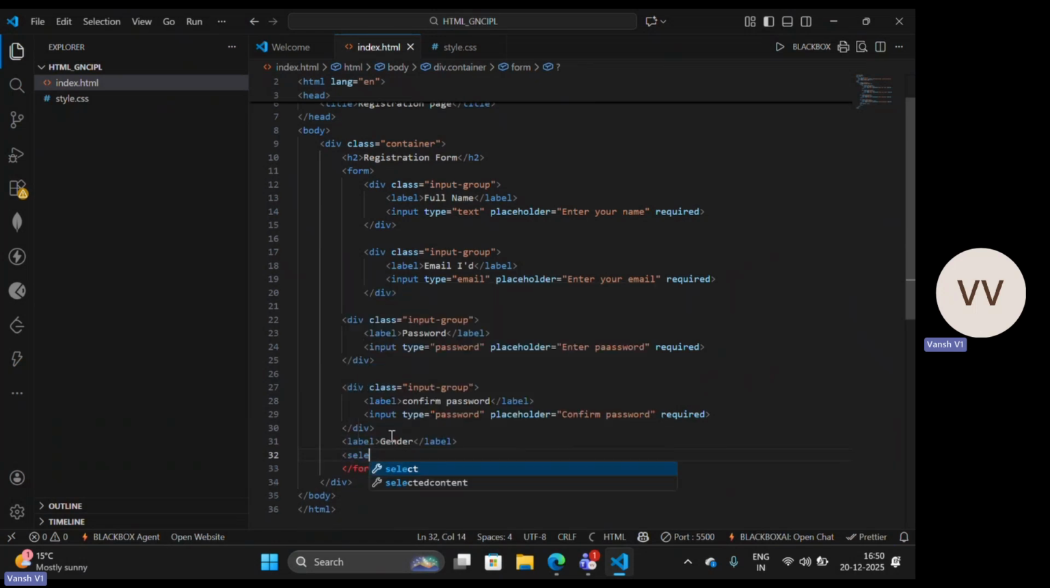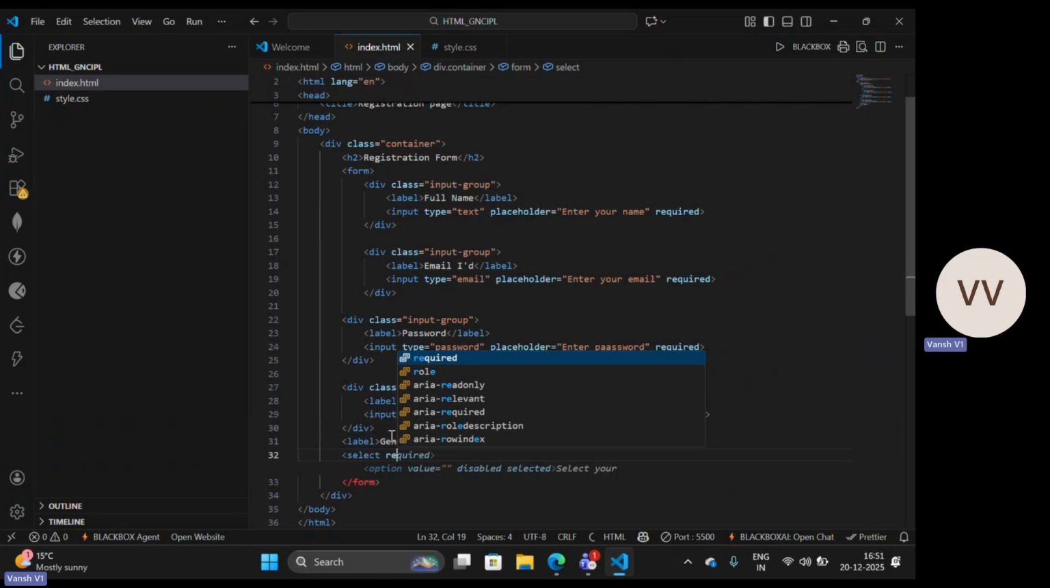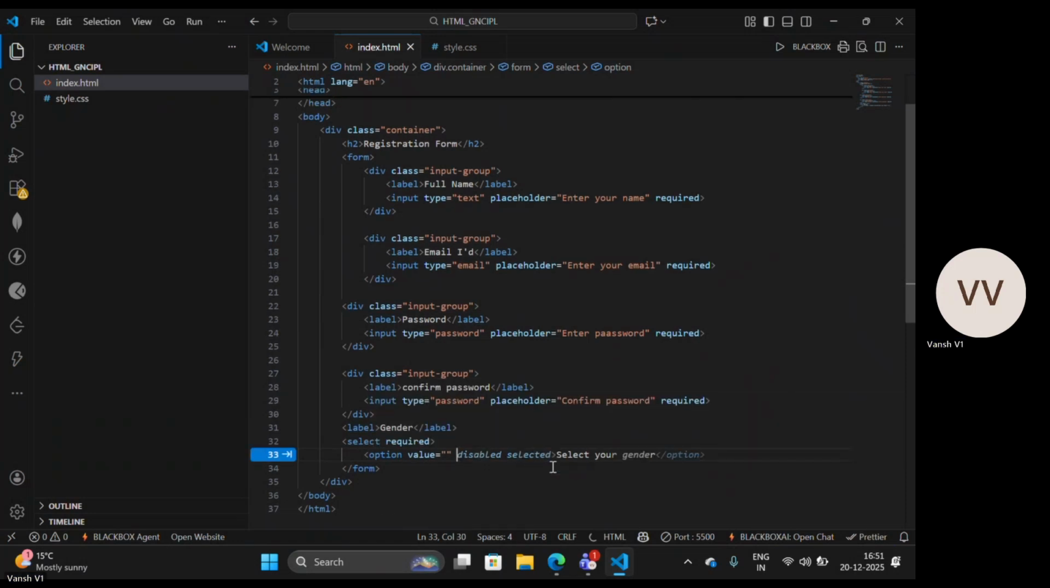So here I am using the select label, select, and it is required to select something out of it. So select required. For the option value, we have to provide something, and disable it. Select is required means you have to select a particular option. For the first option, the value is right now not selected, and it will just ask you to select your gender.